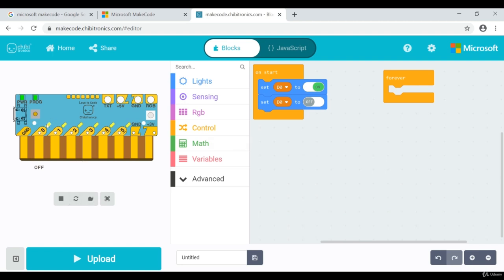I think we could not see it. Let's run it again. So we could not see the effects. What is happening is, it is so fast that the on and off programming is going on in a flash, and so that's why we are not able to see it.